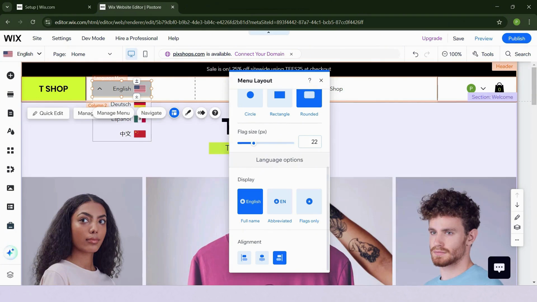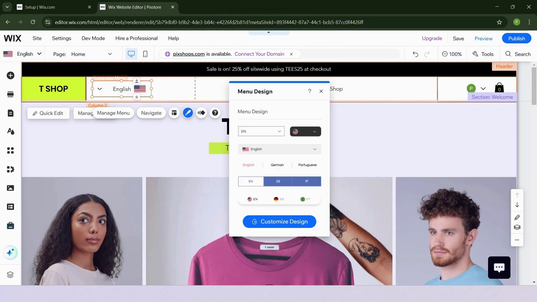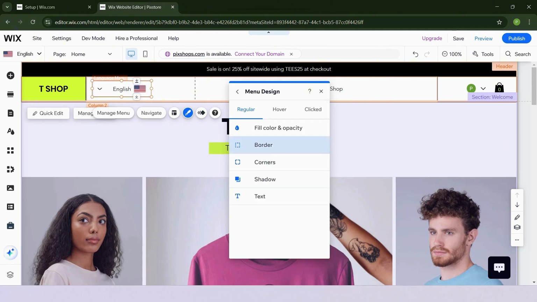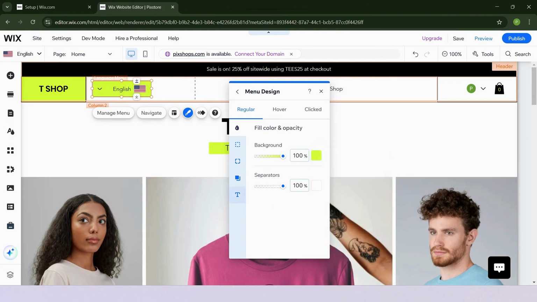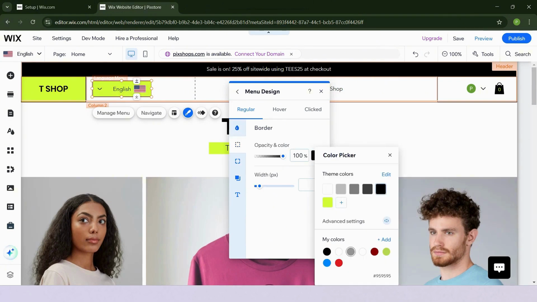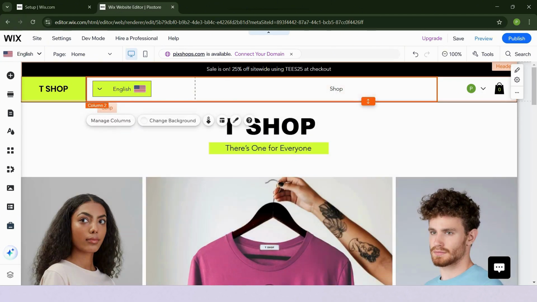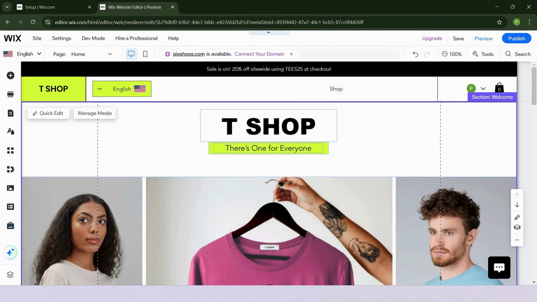And that's it. If you want to design your button, you can also do it. You can click Customize Design, and then here you'll get to edit personally your button for your language. Now, after that, you can now publish your site.